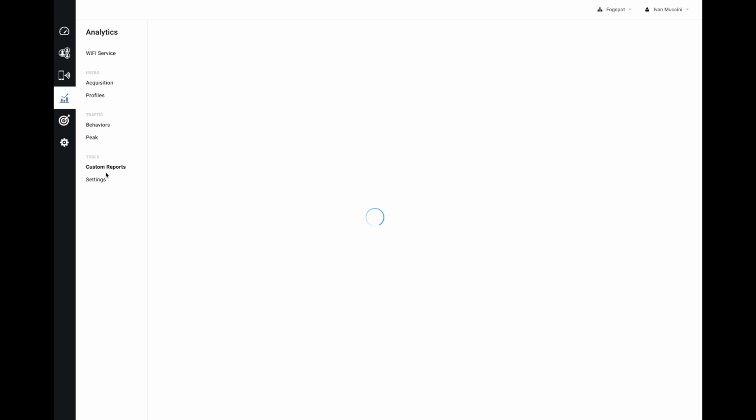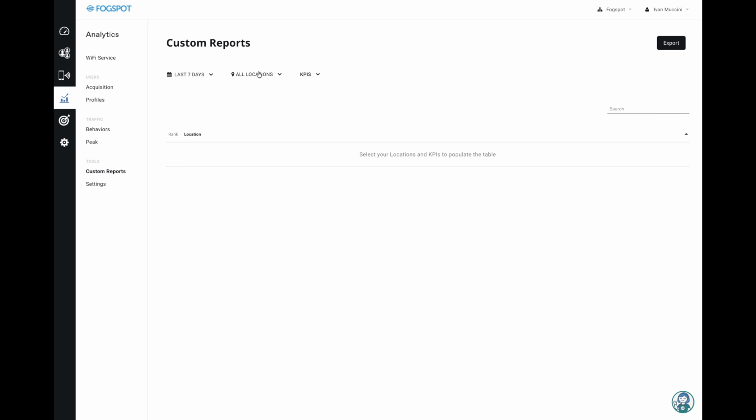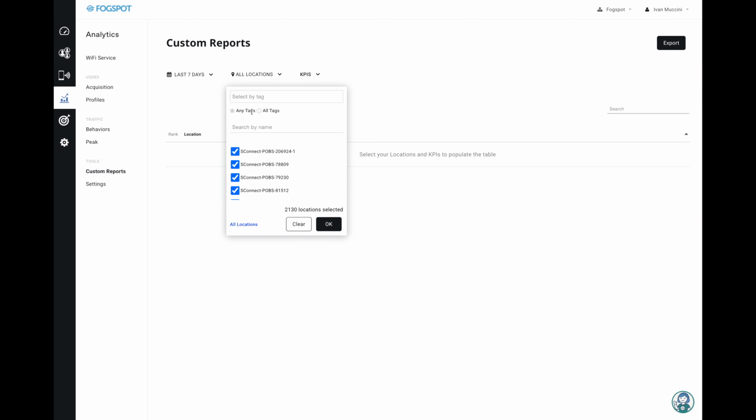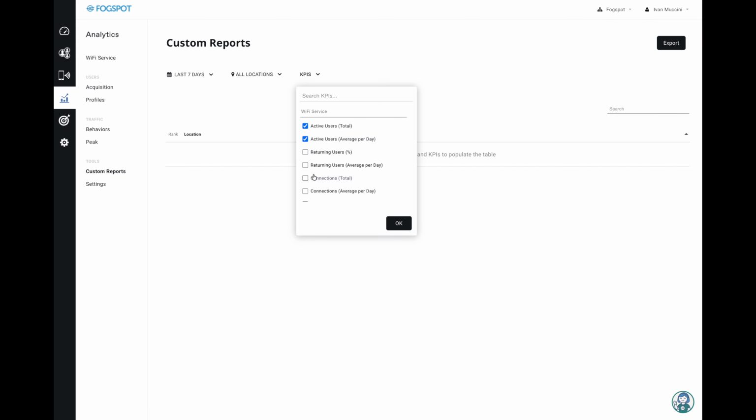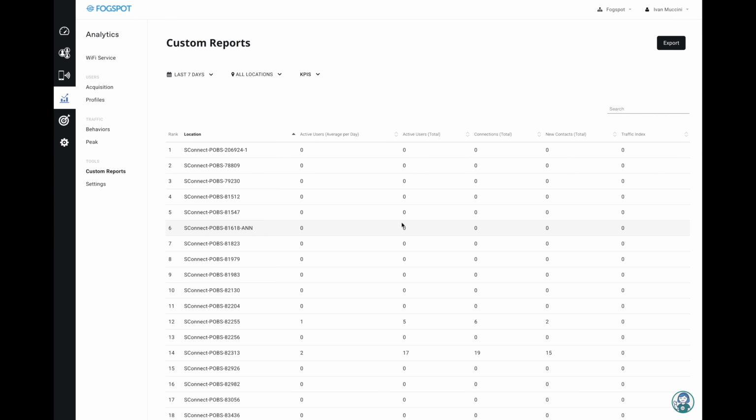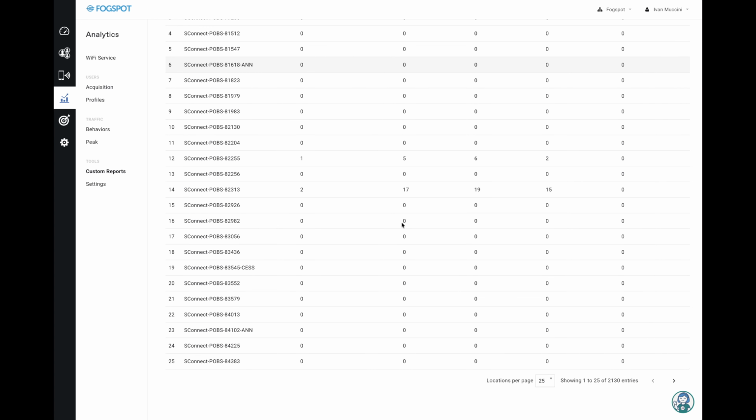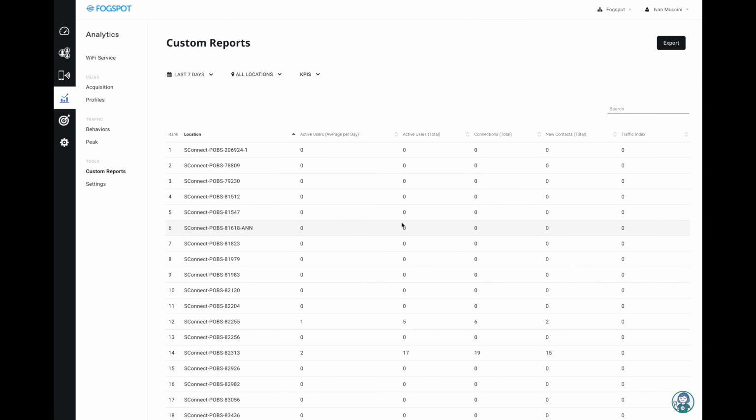Finally, custom reports let you quickly compare performance across locations. Select all locations or a specific subset. Choose your analysis period and the KPIs you want to compare. Then export the data in a tabular format that's ready to process in Excel or other tools.